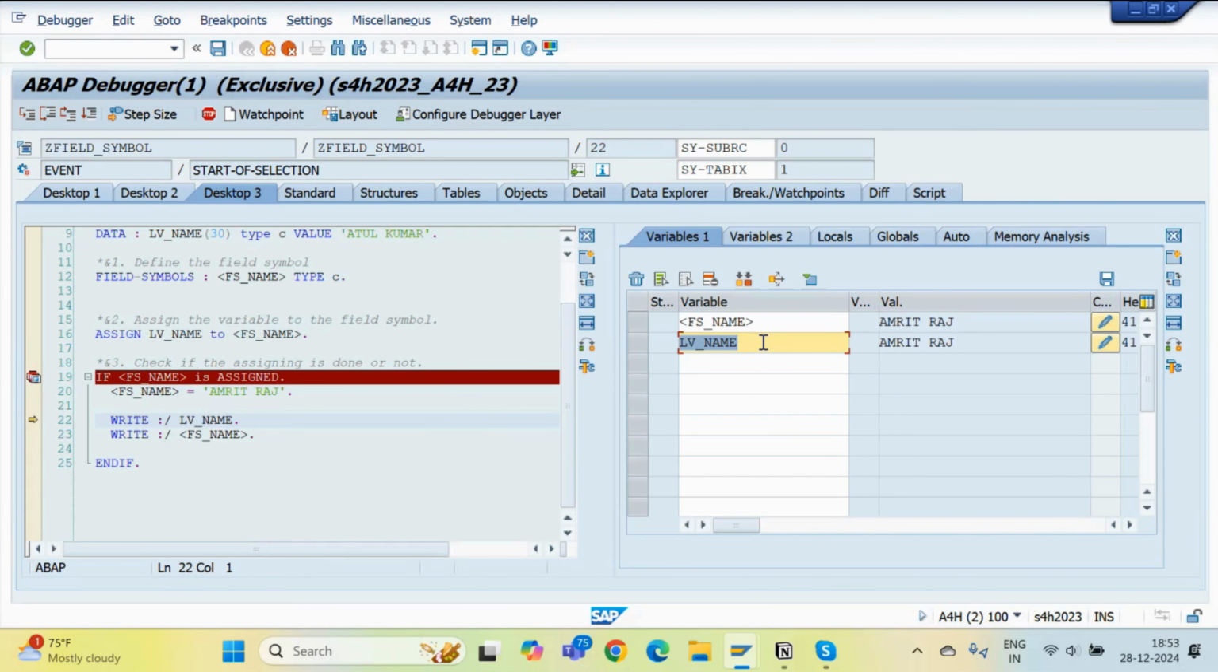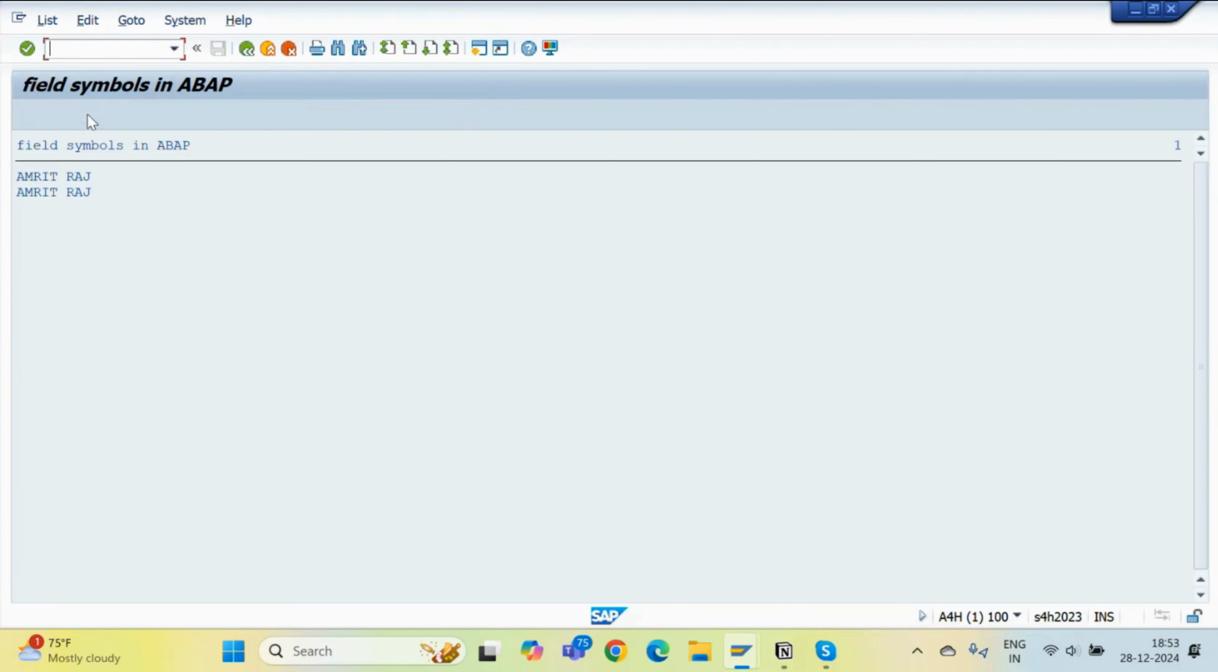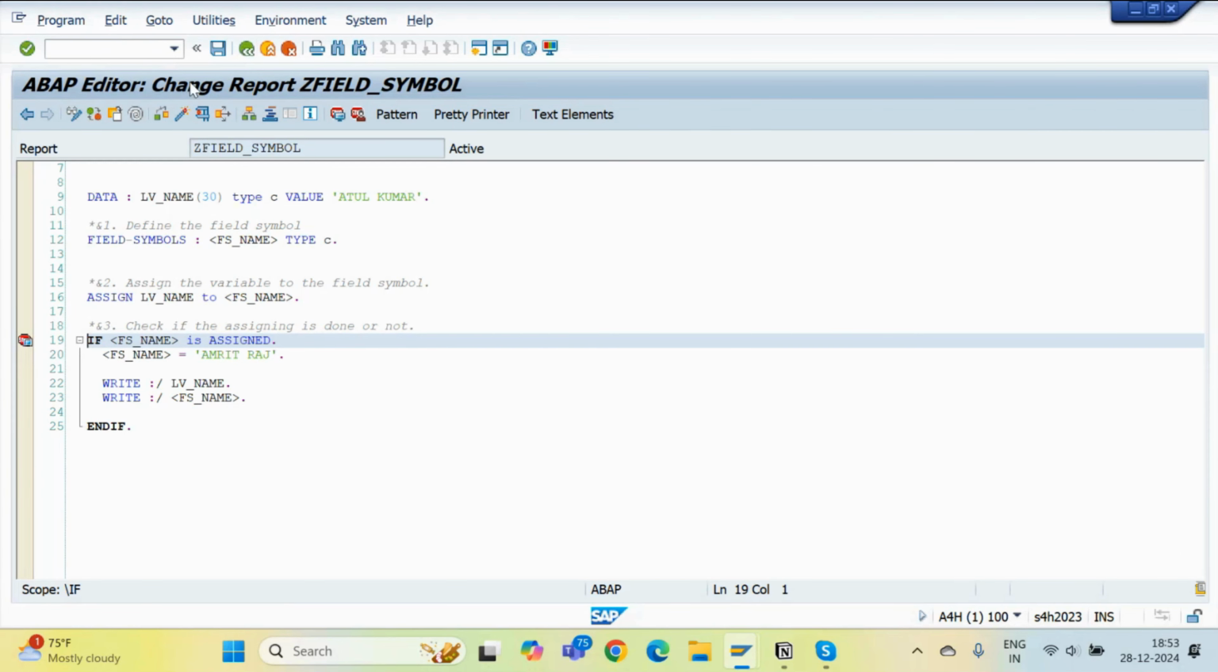Same value, right? The same will be displayed. This is the beauty of field symbols. They are not actual data objects. They are not acquiring any space, unlike your variables or work areas or any data object that you have seen till now. Your field symbol does not acquire any kind of space, but instead they hold the reference of your data object.